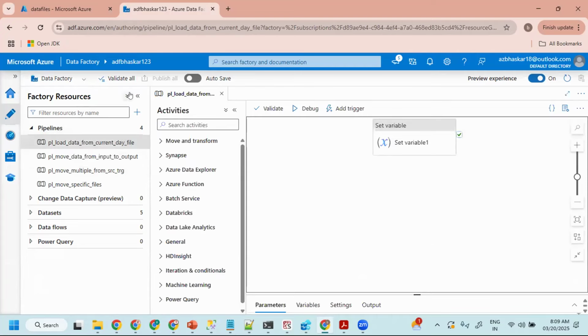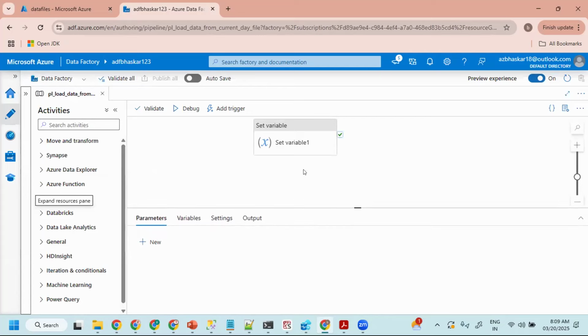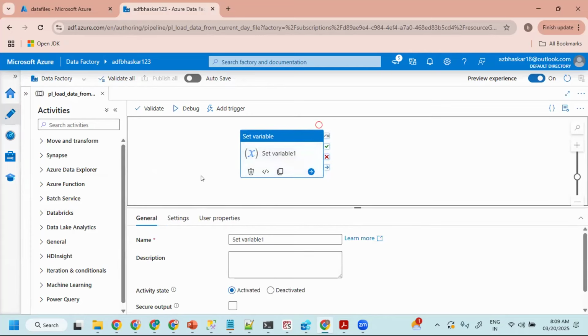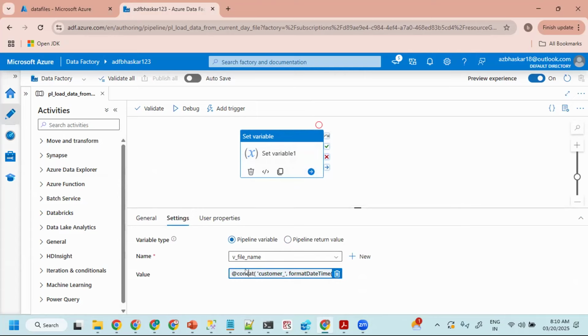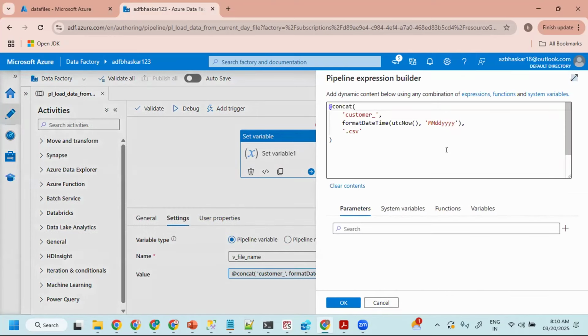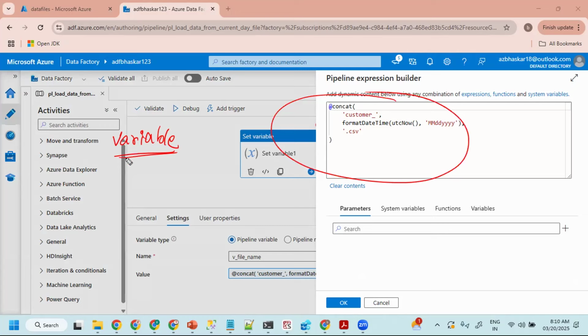Let's load data from the current date file. In order to get the current date, we used a set variable activity to set the value for the variable. We have seen how we can create a variable, and we are going to come across variables continuously for the next few sessions, so that is very, very important. For every variable, we can set an expression to get the value dynamically. This sets the file name with the date suffix, so the date is part of the file name, and this file name is available in the variable.